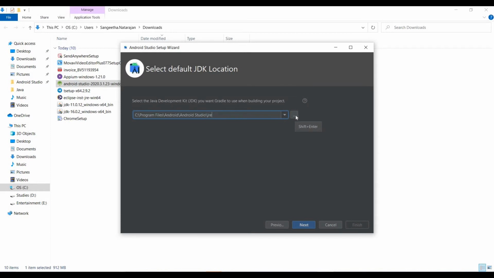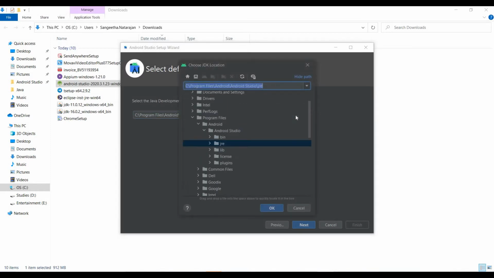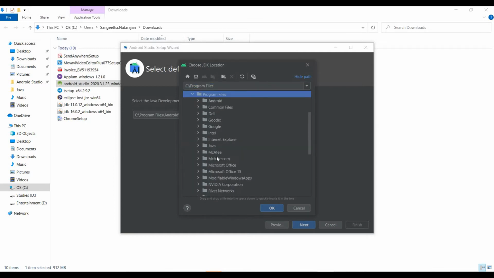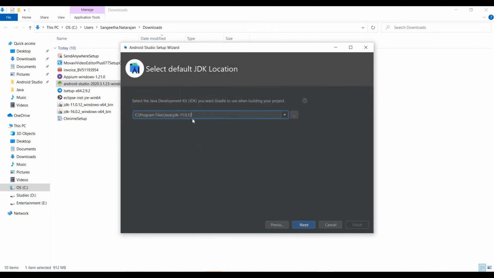In that case, you just select this browse option. Here you can go to Program Files. Here you can find Java JDK. In my system, I installed JDK 11, so that is why I chose this option. If you are installing JDK 8, then you can choose that JDK path. Click on OK. Now you can see the JDK path updated here. Now click on next.